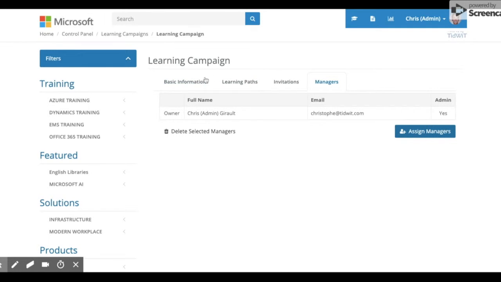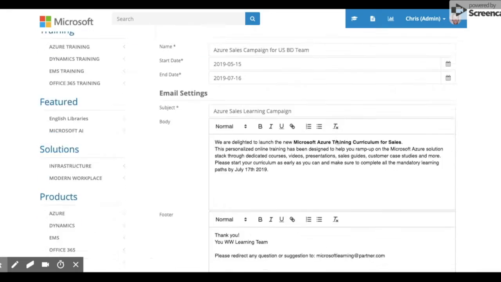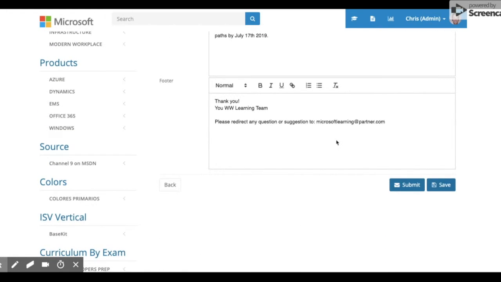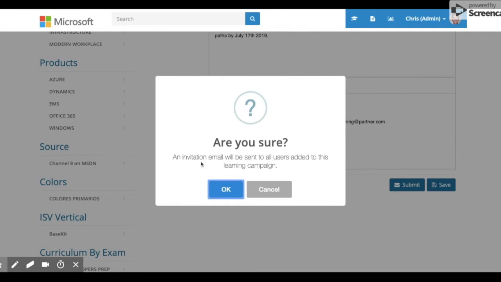Once I've done that, I've gone through the 4 tabs, I can basically publish the campaign, right? And that's the only thing I have to do. I can submit the campaign and then I'm done. So let's click the submit button. An invitation email will be sent to all users added to this learning campaign. Yes, I want to proceed.